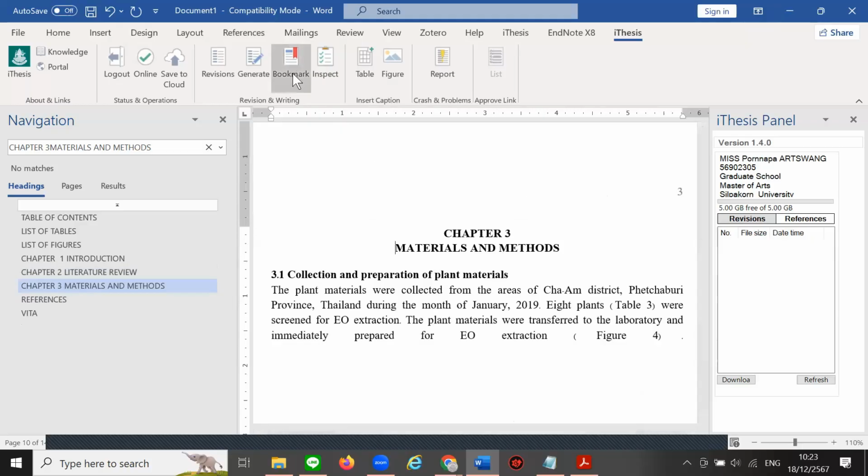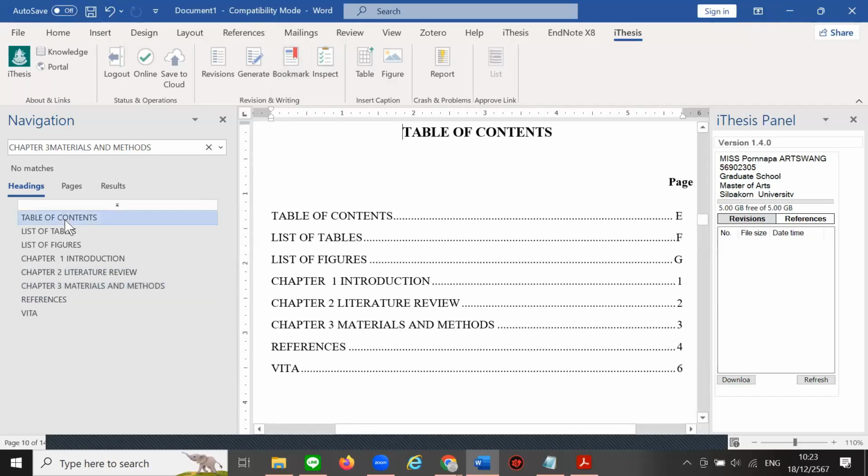And then bookmark again. It's already generated. You can go back to check it's complete on the page table of content. Now, introduction on the same line with chapter 1. Literature review on the same line with chapter 2. The same with chapter 3.